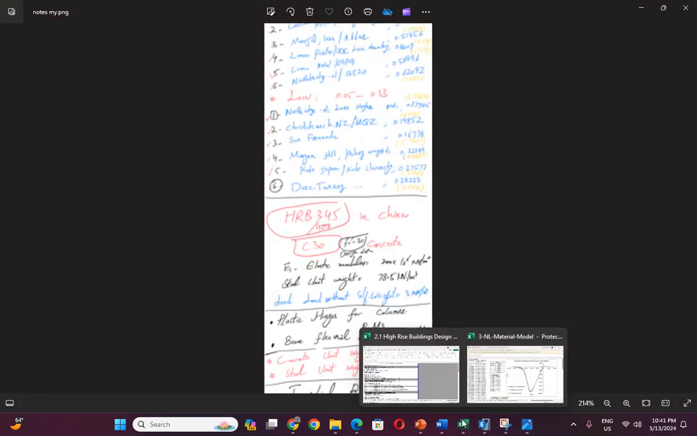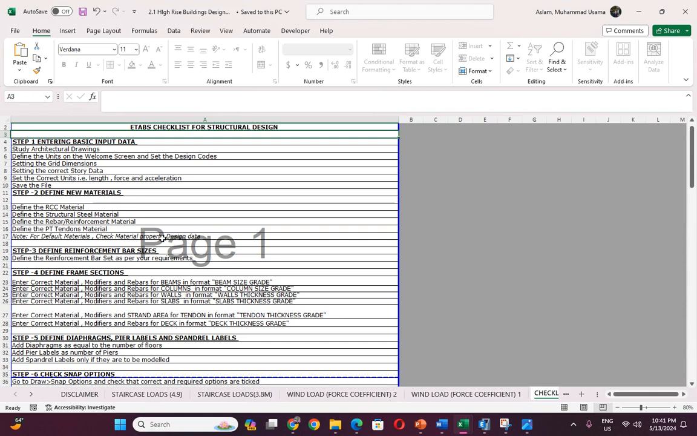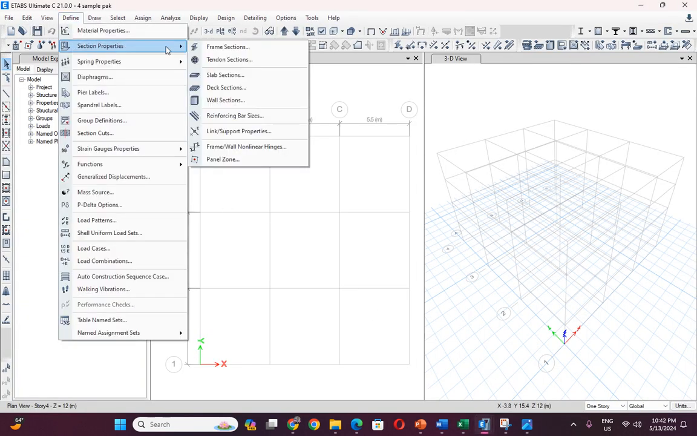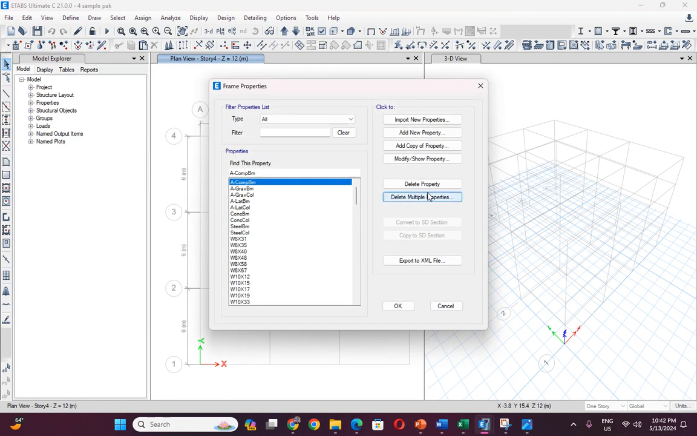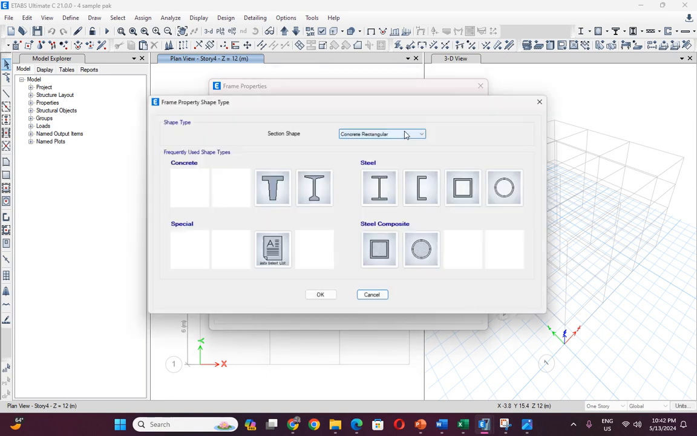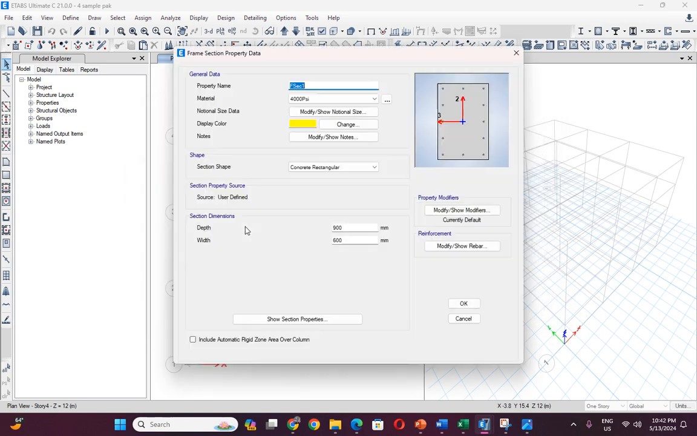Now we need to define the sections. This is the defined reinforcement bar size. You can do this after the analysis, when you design in ETABS, so currently you don't need it. Section properties: first of all we will delete these, because if you keep them all, it will be too tough to identify your required section. So add a new property, rectangular concrete.